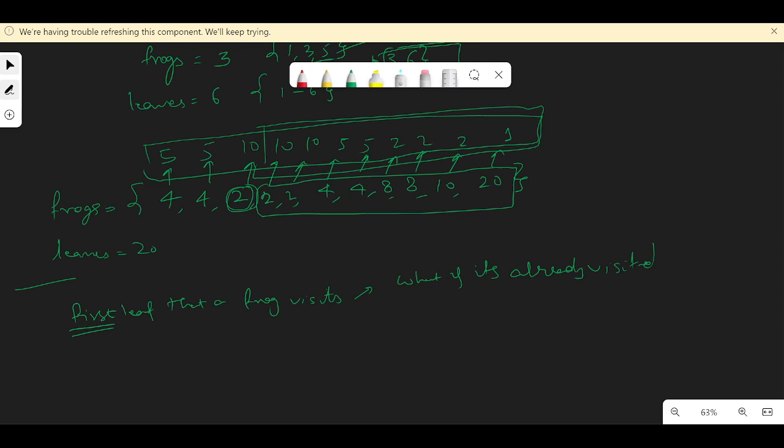How is that possible? See, the point is the first leaf. So let's say there is 6 and then 2. So 6 visits 6. 2 also visits 6, but 6 is not the first leaf that 2 visits. 2 visits 2, 4, 6, right? So I'm talking about the first leaf. So the first leaf that a frog visits, what if it's already visited?